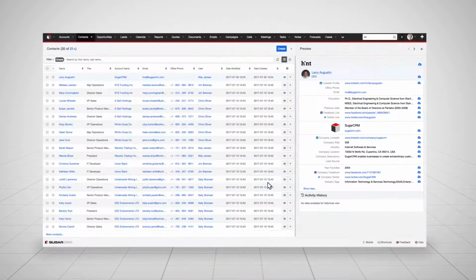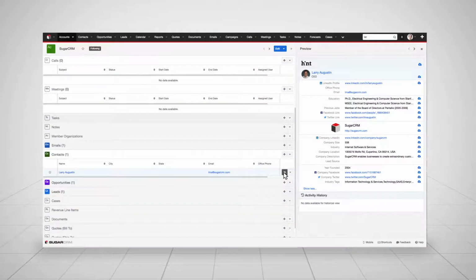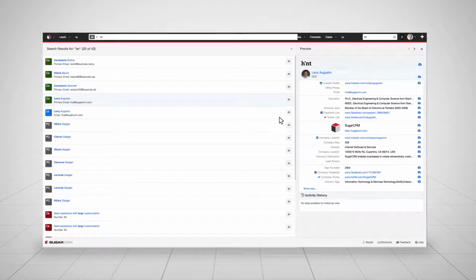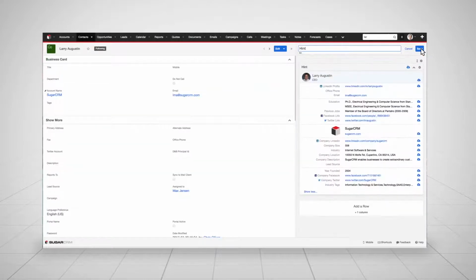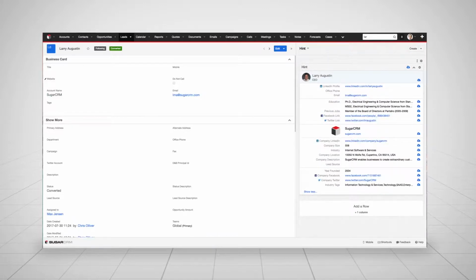You can access Hint from several areas within Sugar, through the preview button in the contacts list view, the preview button in the leads list view, the preview button in the contacts subpanel, the preview button in the leads subpanel, or even the preview button in the global search. You can also add the Hint dashlet to your contacts record view, or in the leads record view.